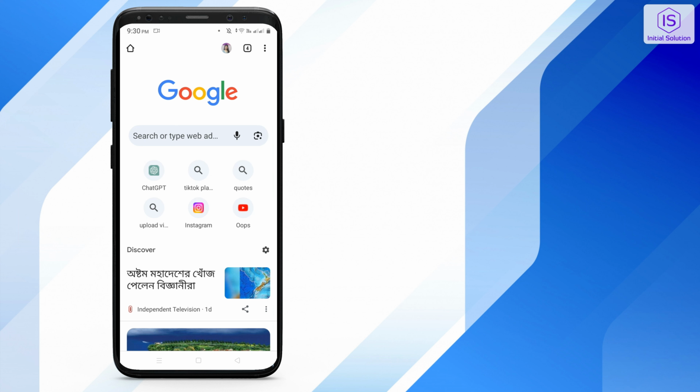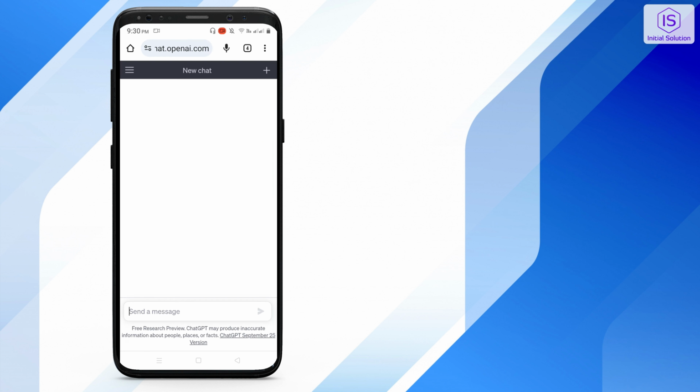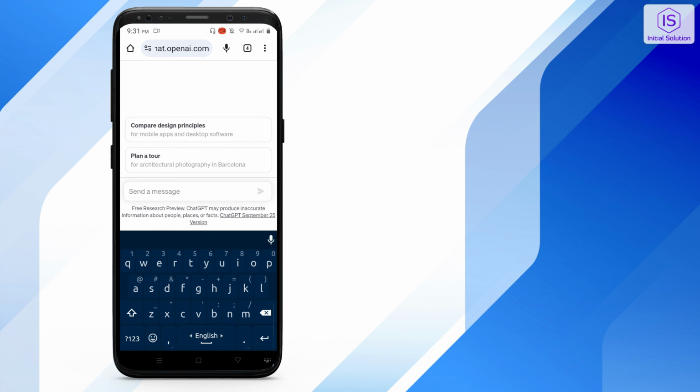Today in this tutorial I'm going to show you how to try ChatGPT. So go for the Google browser and search for ChatGPT. If you are not logged into the ChatGPT website, then you need to first log in or sign up. After that, you can see a page like this. So in this GPT 3.5 version, you can ask anything from here.